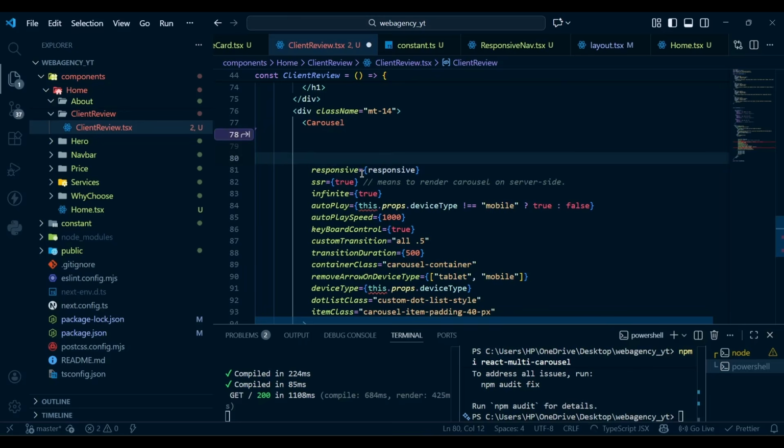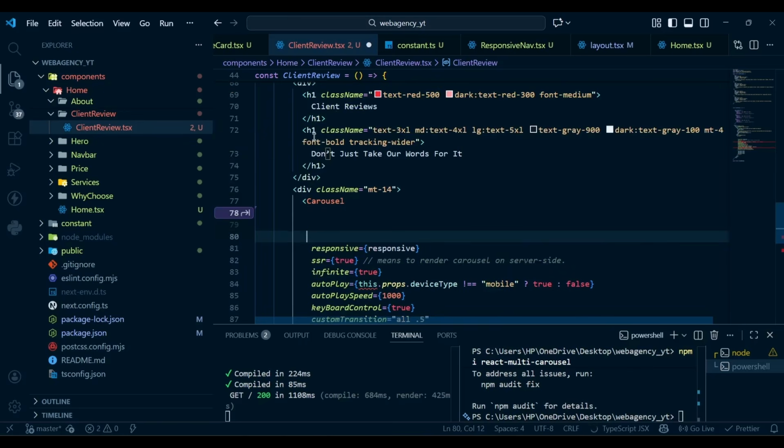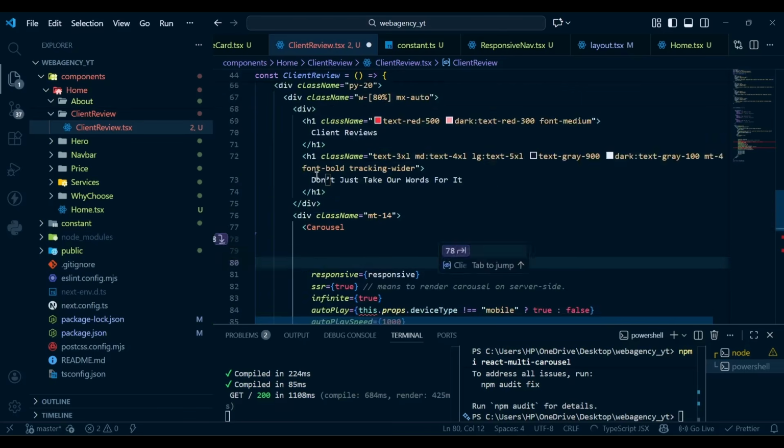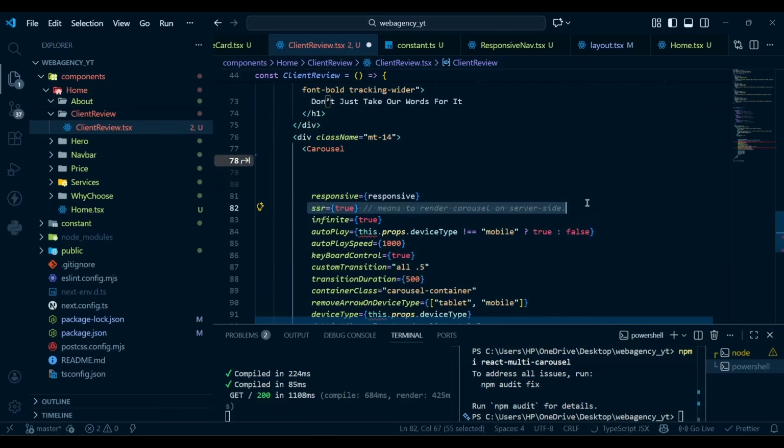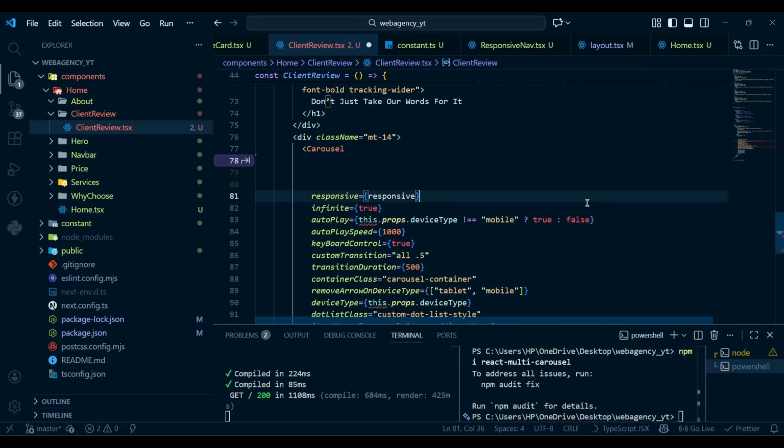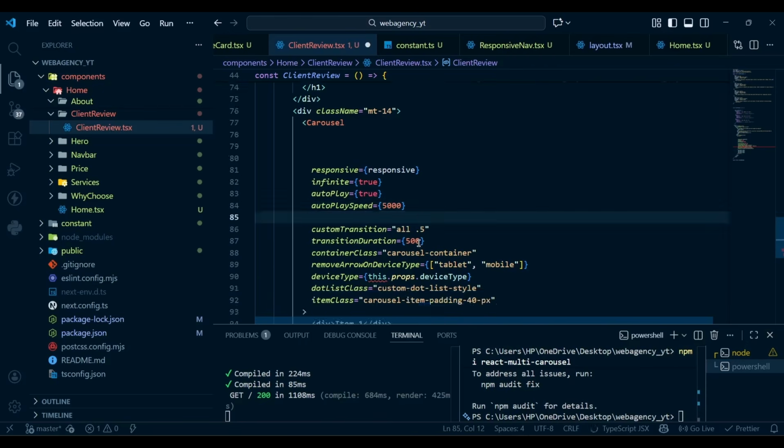Then the responsive will be the responsive variable that we created here, so we are going to pass it. We do not need the accessor. The infinite will be true because we want it to be infinite. The autoplay will be true, so I'm going to remove all of this and make it true. And autoplay speed will be 5000 milliseconds, that means 5 seconds. We do not need the keyboard control and we do not need any of this, so I'm going to remove this.